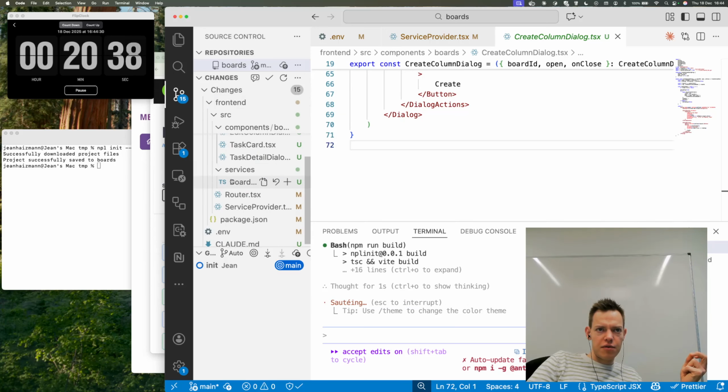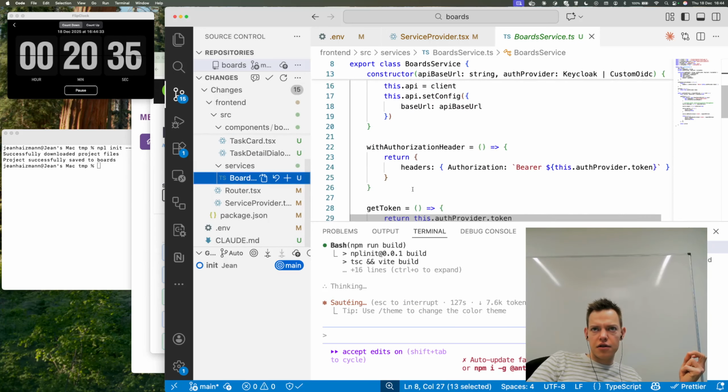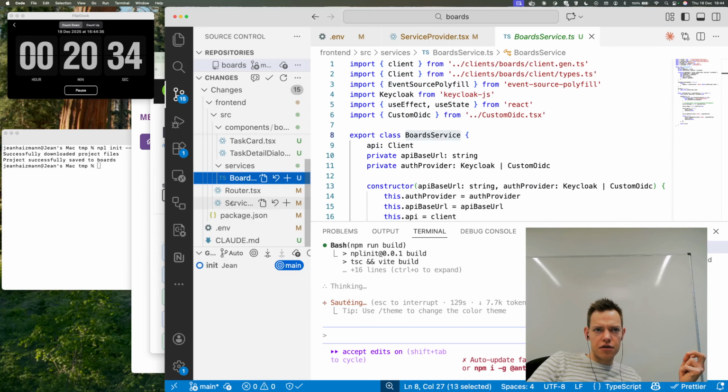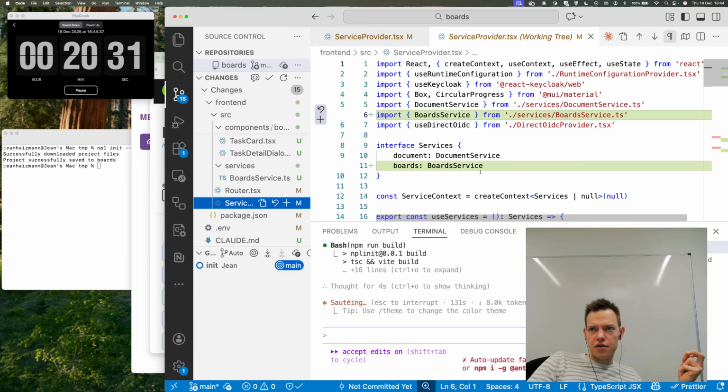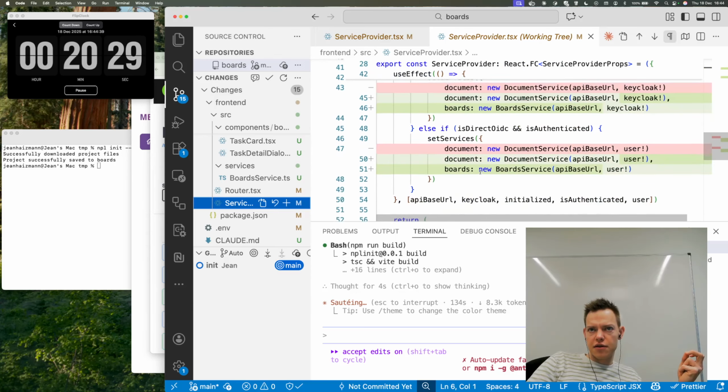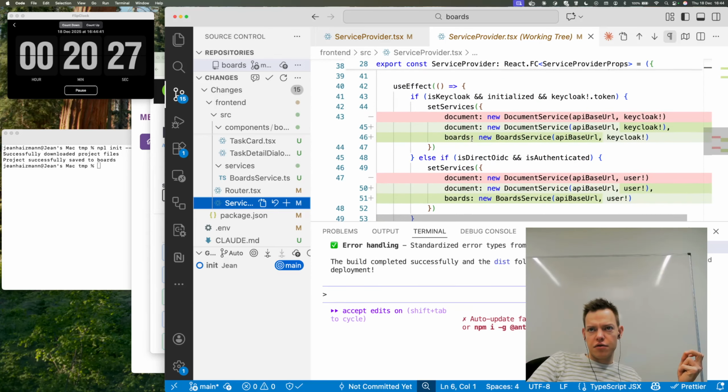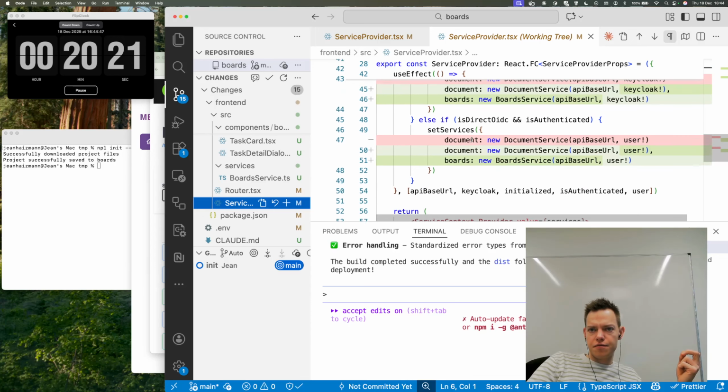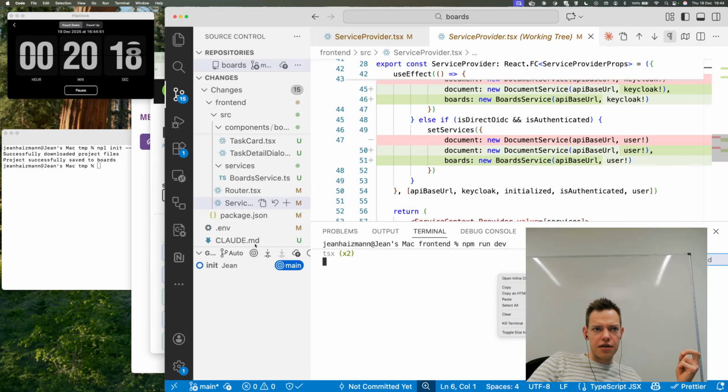We have quite a few elements in the front end that are there that we want. All of this, oh, this is good. It added the board service. Now we have the boards. This is good. Okay, so that is now perfectly done.